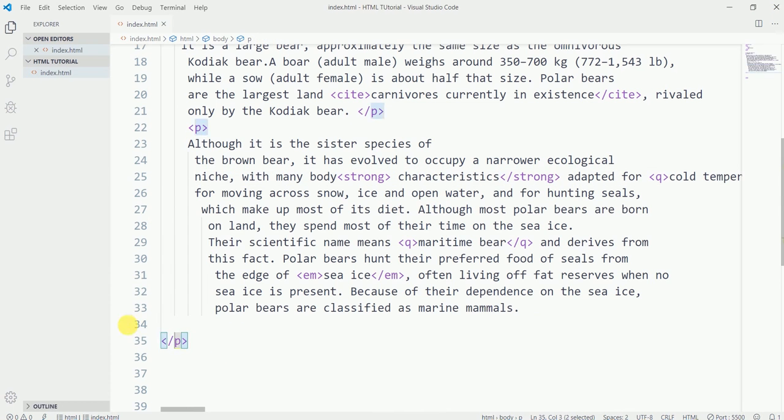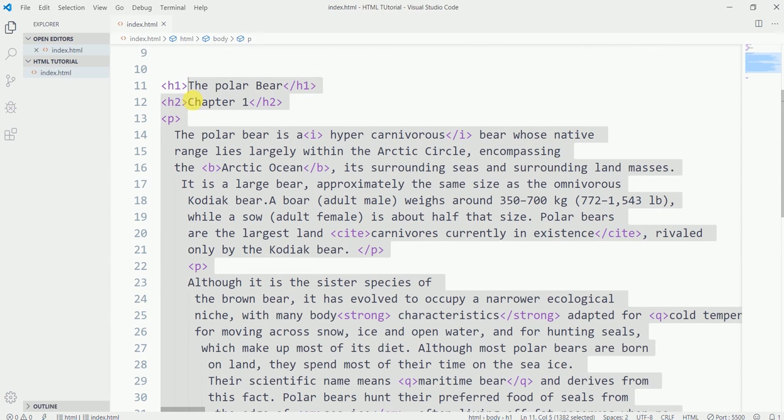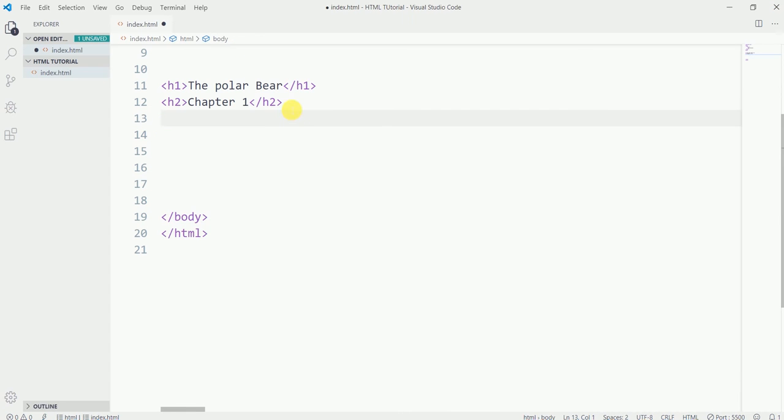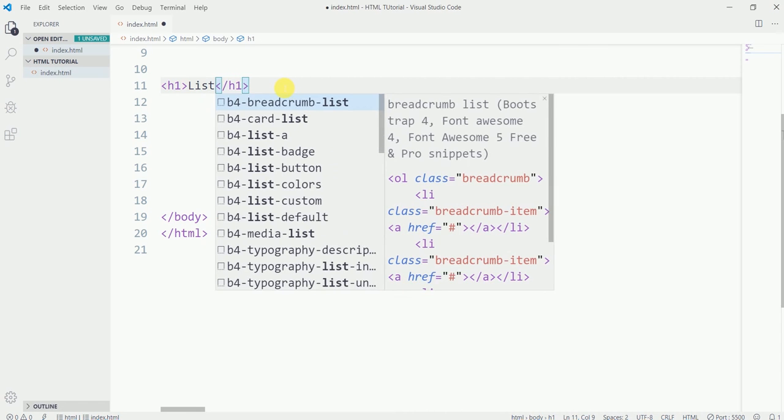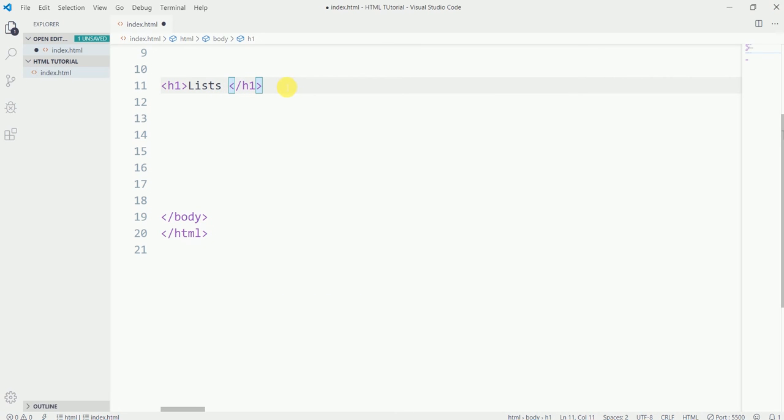So let's remove all the previous tags and paragraphs and start with the new topic. The new topic, as I've mentioned before, is lists. Lists are very important. We use these lists in everything on our web page. There are three types of lists.